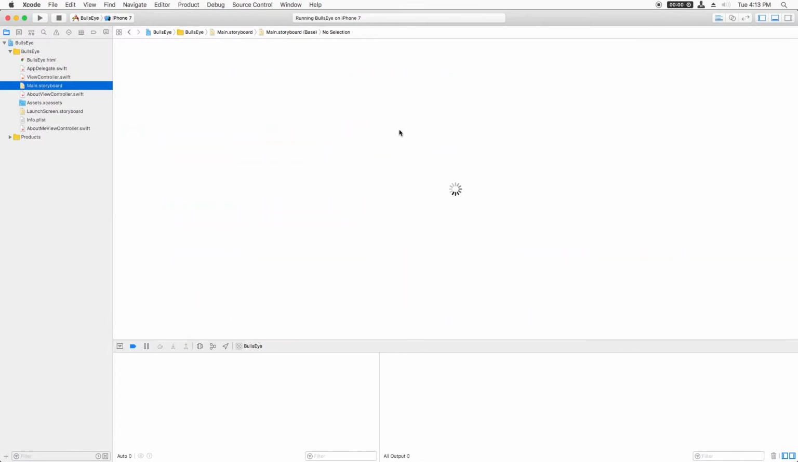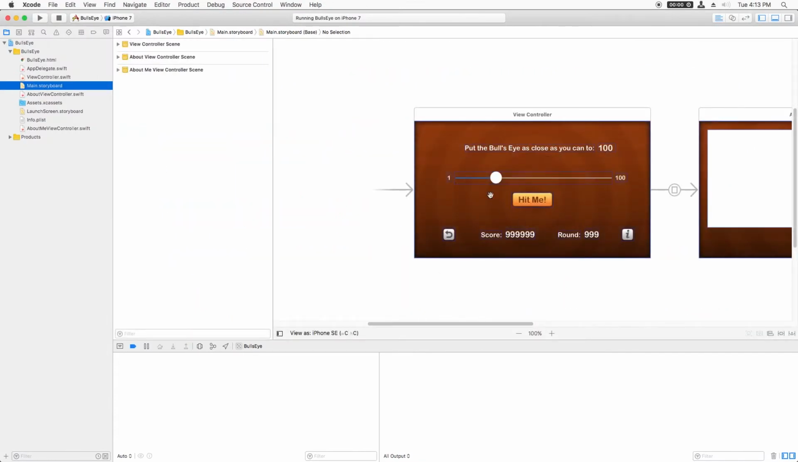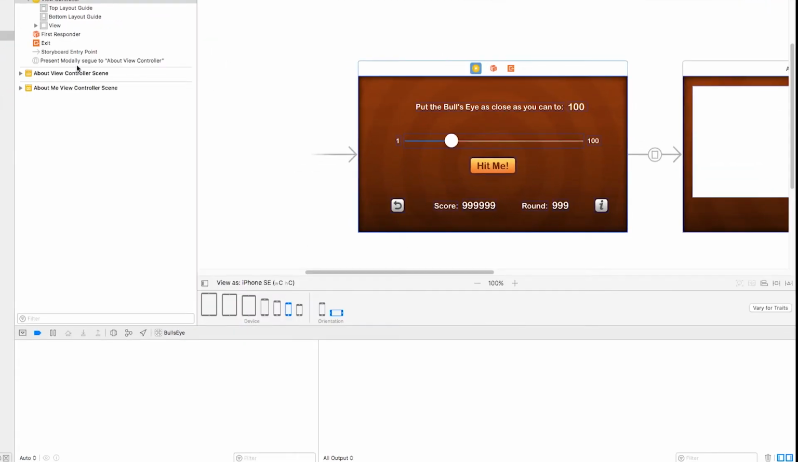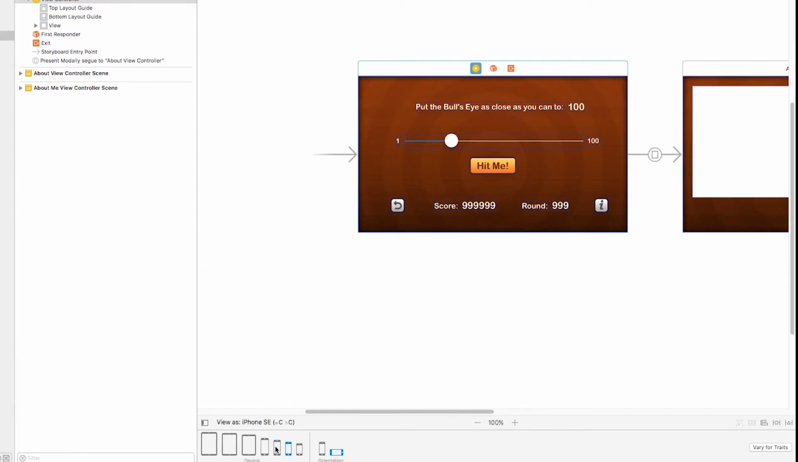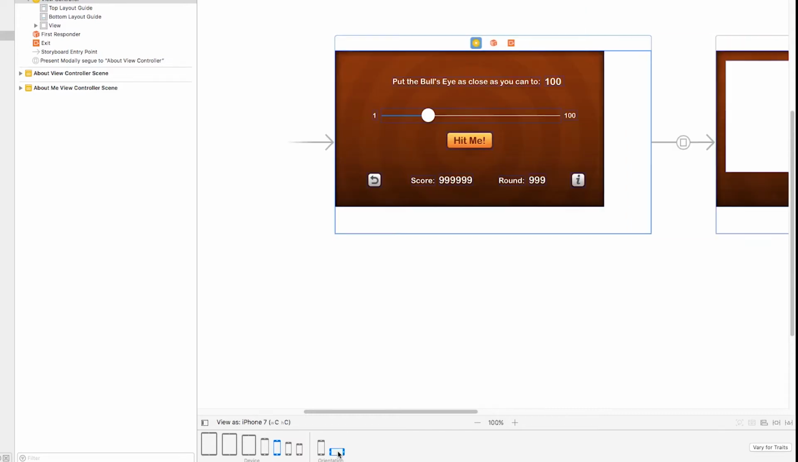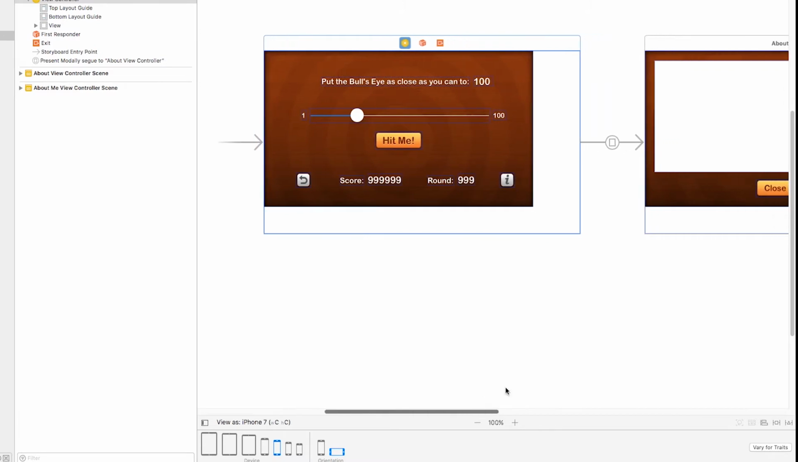So inside main.storyboard, we can first of all preview what this looks like on different screen sizes. Click down here where it says View As, and you can select different devices. So if you click one over from where we are, that's the iPhone 7, and you want to click the orientation again so it's set in landscape.